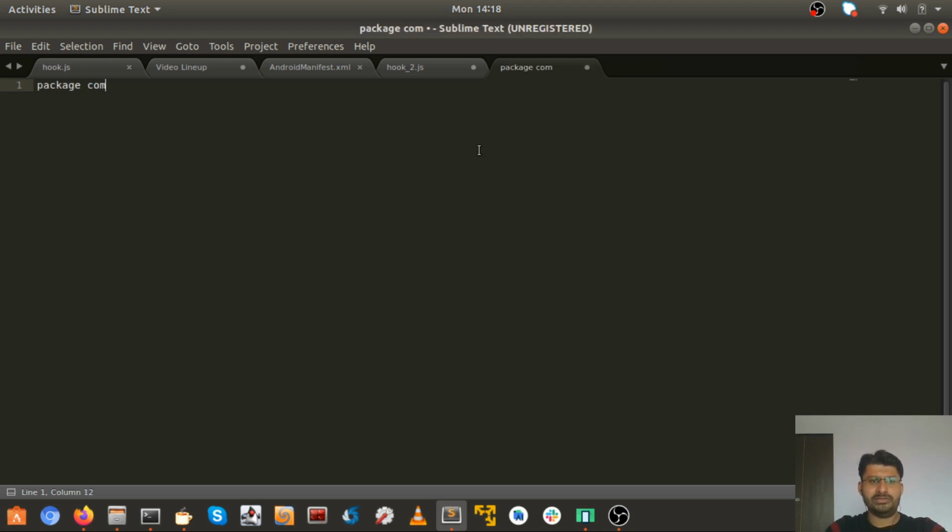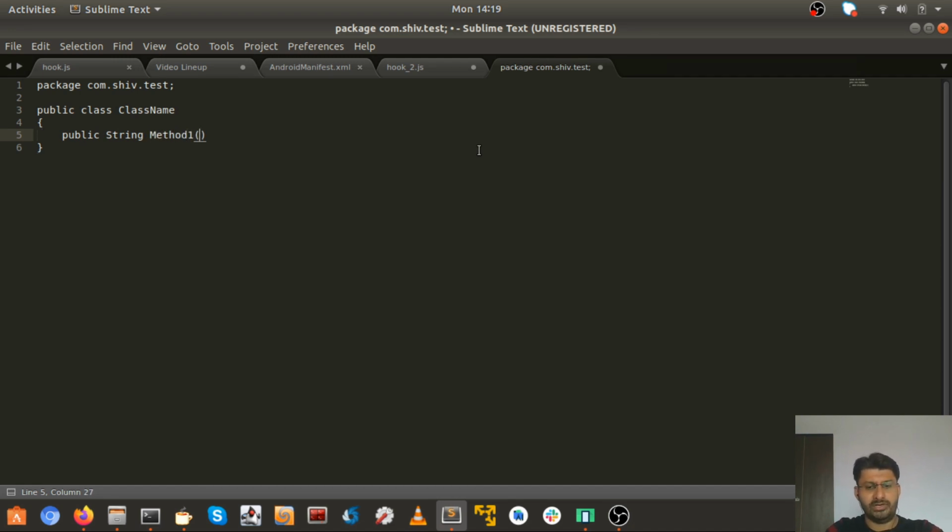It might have a package, say com.shiv.test. There might be a class inside this package, saying class name, which might be extending or implementing something, but just for simplicity, take a simple class. And inside the class we might have a method, say for example method 1, with some parameters being passed.